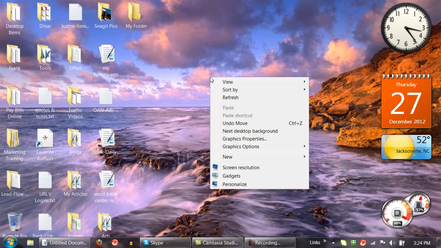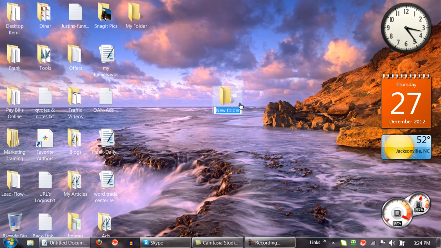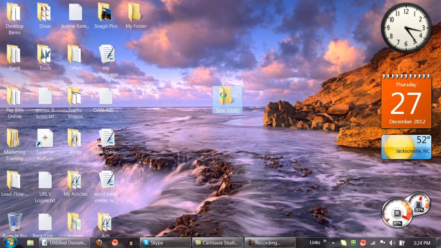You just right-click and you can click on New, and then you just click on Folder. And a new folder will open up, and then you can rename that folder by just simply right-clicking on it.